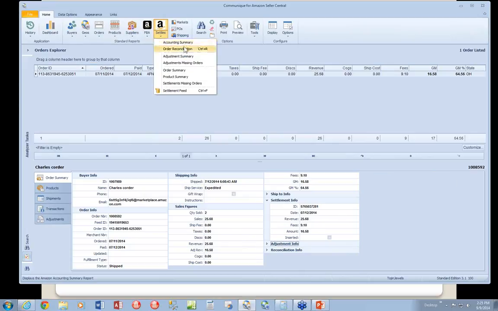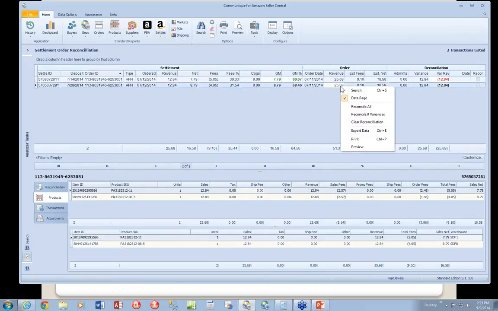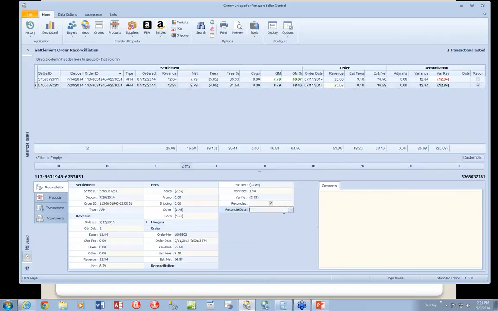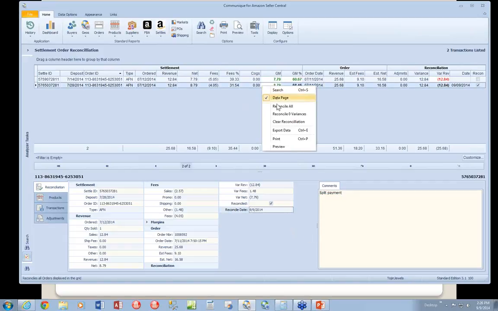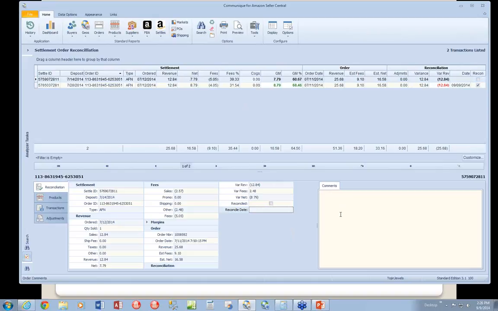So you can actually go back to the order reconciliation, and if you want, you can just go ahead and reconcile, put the date today, and apply. Now you can add some comments. You can say, you know, it's a split payment, or whatever detail you want to put. And then we'll just go and do this one here too. Split payment, today, and then we'll go ahead and apply that, and it's been reconciled.